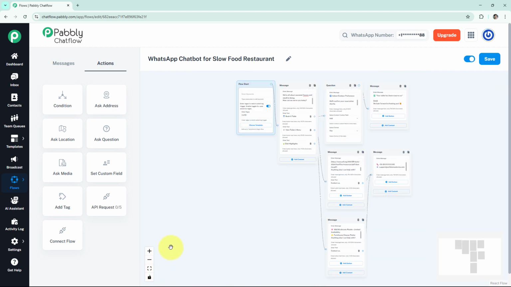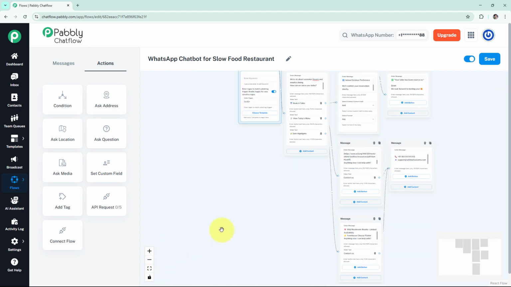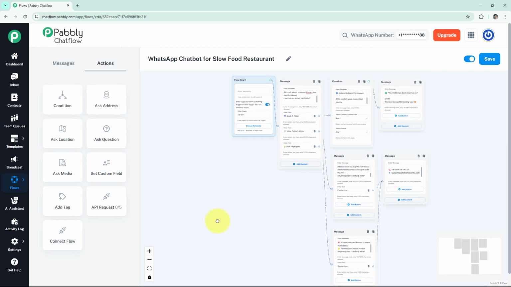And this is how I have created WhatsApp chatbot for slow food restaurant business. We have created this flow with the help of Pabbly Chatflow by accessing all of its features easily. If you want to create the same, you can do that by following the same procedure as I have shown in this video. And once you're done, you can save your flow from here. And once your flow is updated successfully, you're good to go.